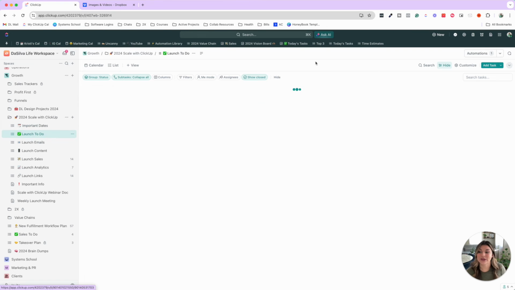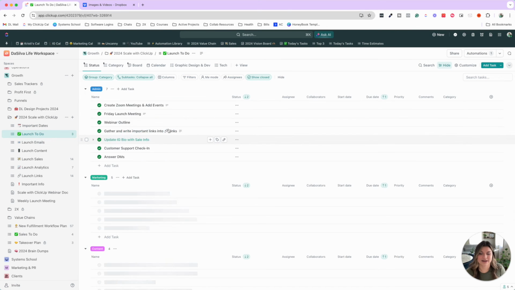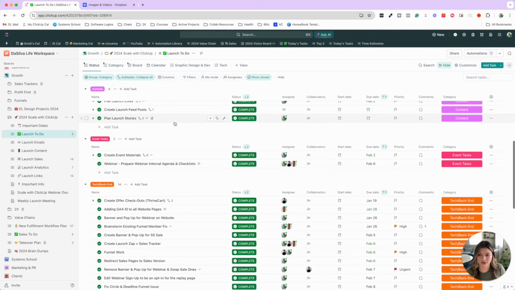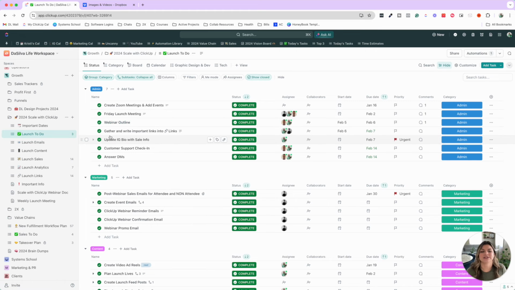Then we have the launch to do. So you'll see a lot of this is done already. Let me pull up a tab to show you the templated version so you can see what that looks like. There are some things like launch sales that I don't want to divulge information about, our students and things like that. So I'll show you some things that are ours and then some things that are templated.